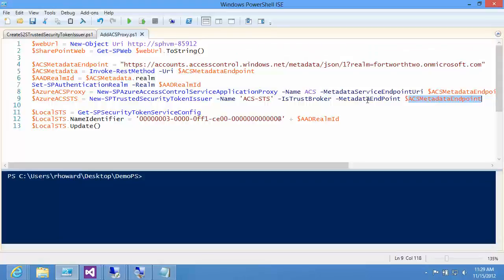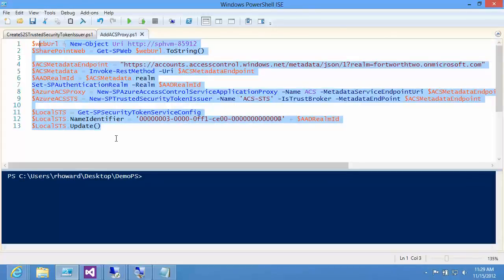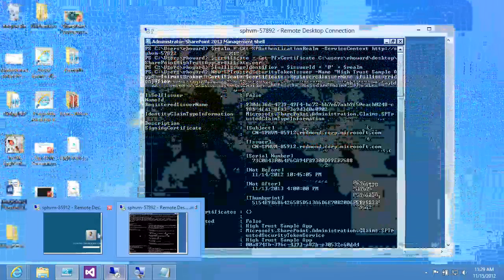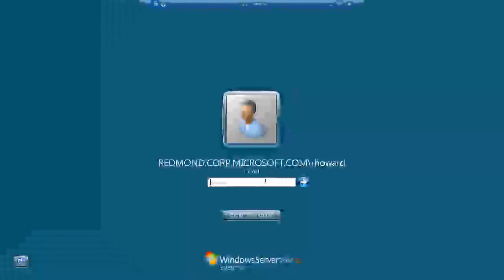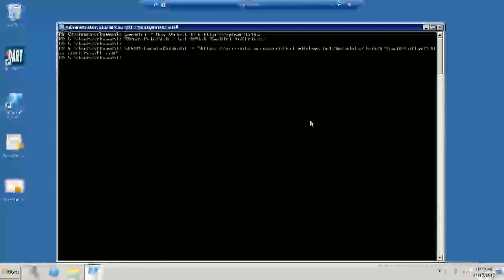And then the last thing is that this is going to configure SharePoint that when it signs its own tokens to talk to ACS, it should use this new realm. It should use the realm that it just got from ACS. So this is actually a pretty simple thing to do. I can just copy this. I can go into another server. I can paste the same in.